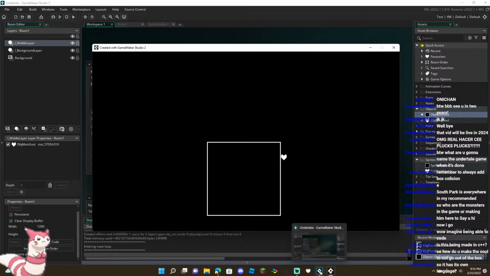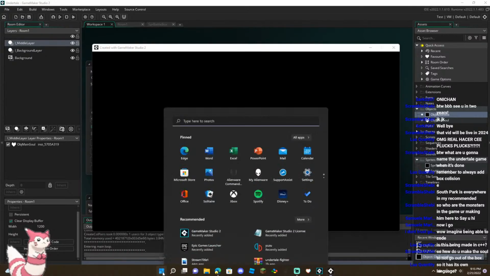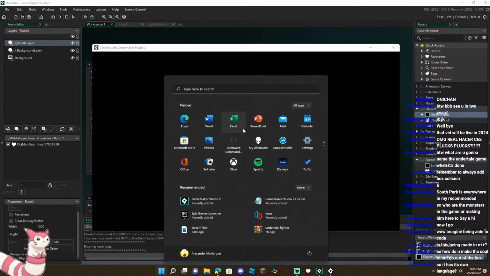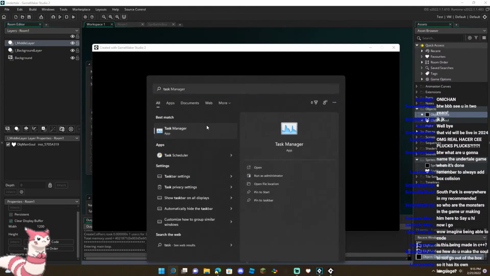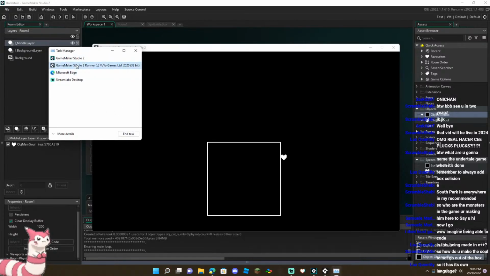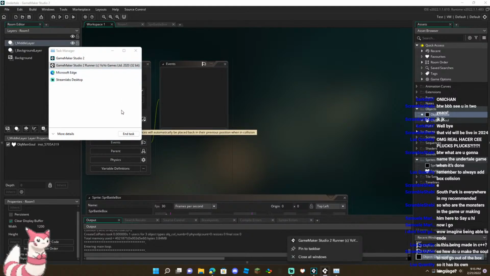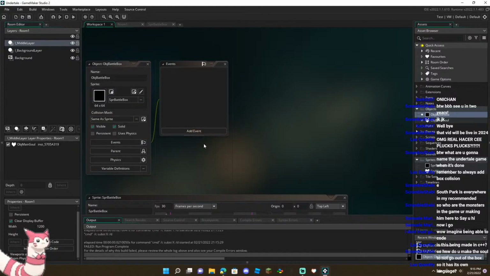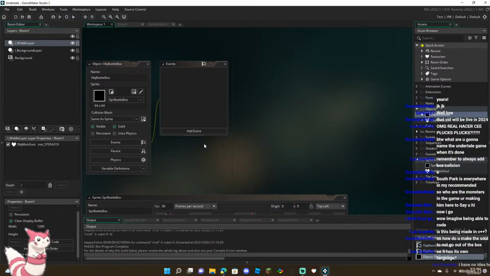Let me figure out how to force close something on Windows. Task Manager. This is my first time using Windows, by the way. What's Task Manager? GameMaker. What's this? And you press end task. Yeah. Okay, we got it. I have no idea how to use Windows 11. Same.